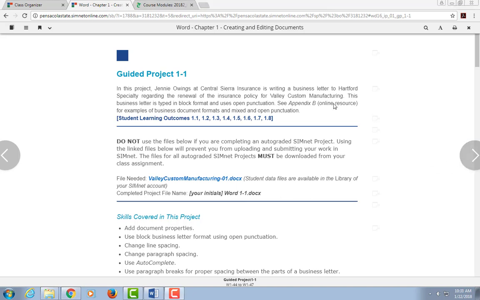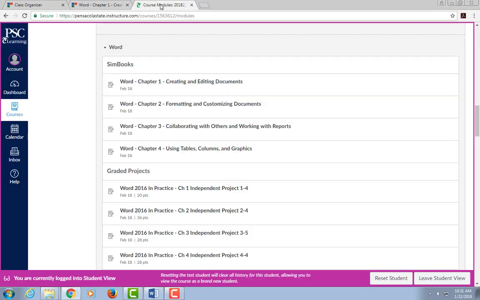Once you complete a SimBook chapter in Word, it is a good idea to then work to complete a graded project for that chapter. A good workflow is to complete the SimBook for the chapter and then go ahead and complete the respective project for that chapter.